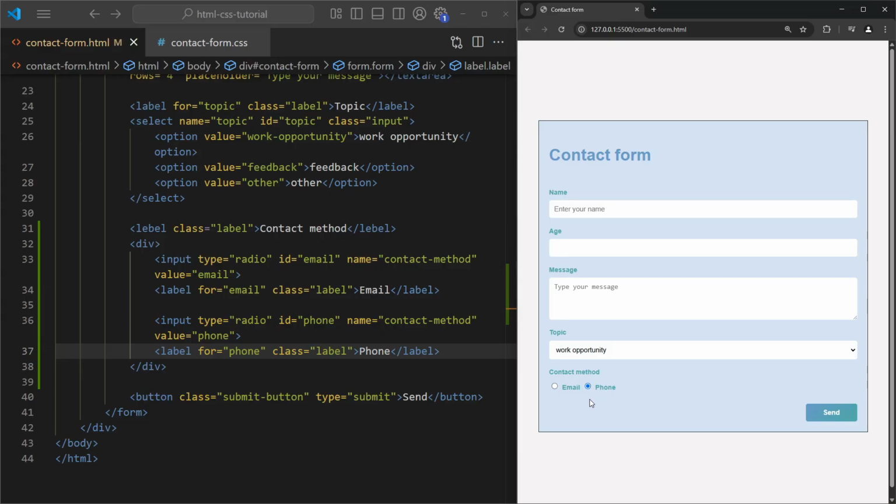Notice that both radio buttons share the same name attribute, contact method. This makes them part of the same radio group, meaning only one option can be selected at a time.